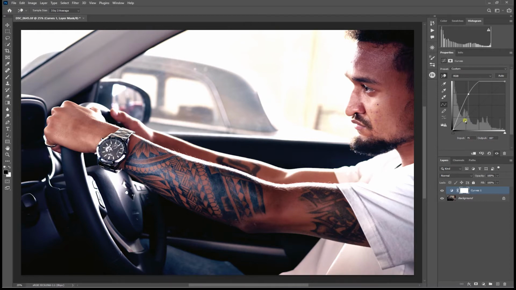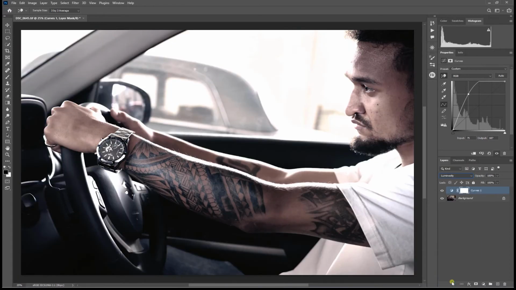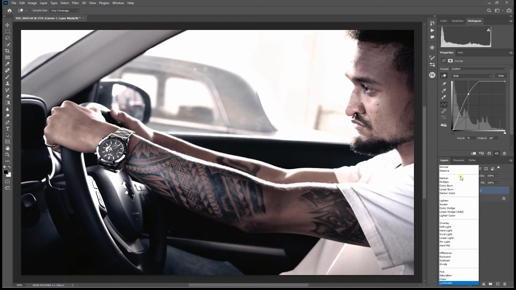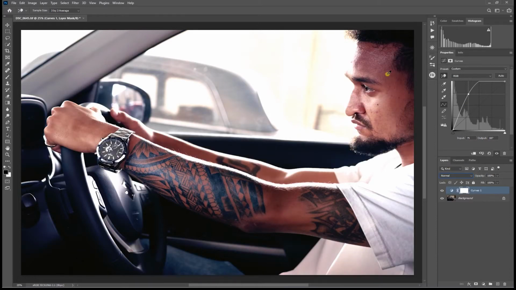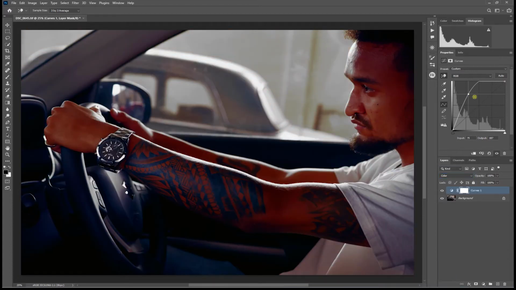If I come back here and change my blend mode to luminosity, now notice what happens. The skin tones change in color and become more pale. If I go back to normal, then there is a lot more saturation in the skin tones. So to avoid this, I will set my blend mode to color, and this will ensure that any adjustments I make will only affect the color and not the luminosity in the image. Let me just reset that.